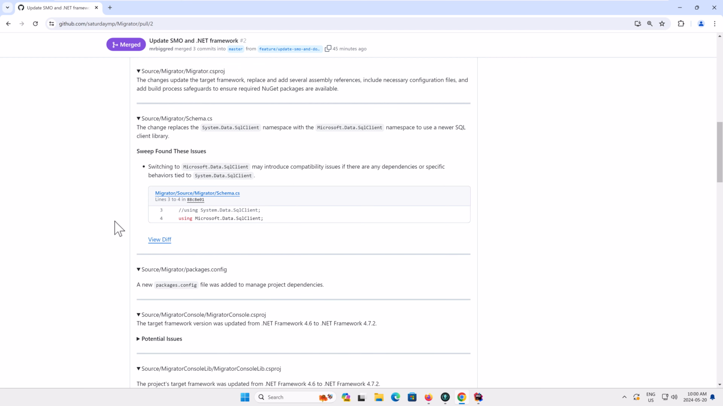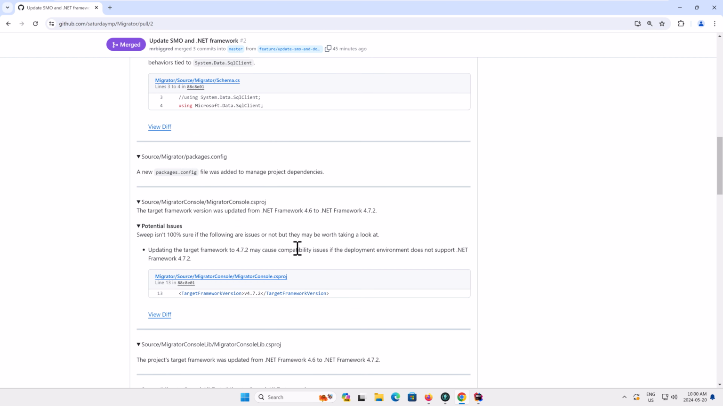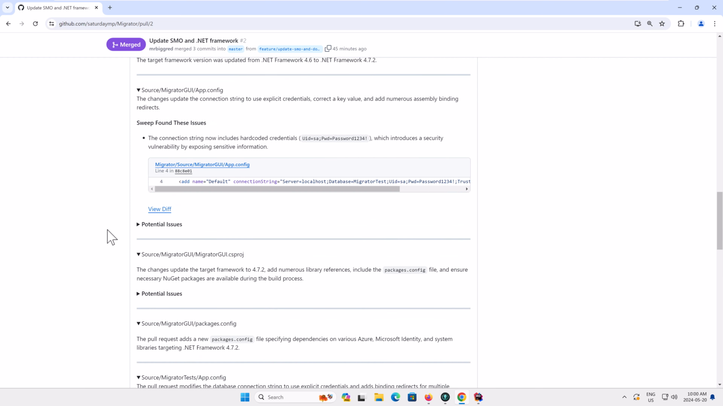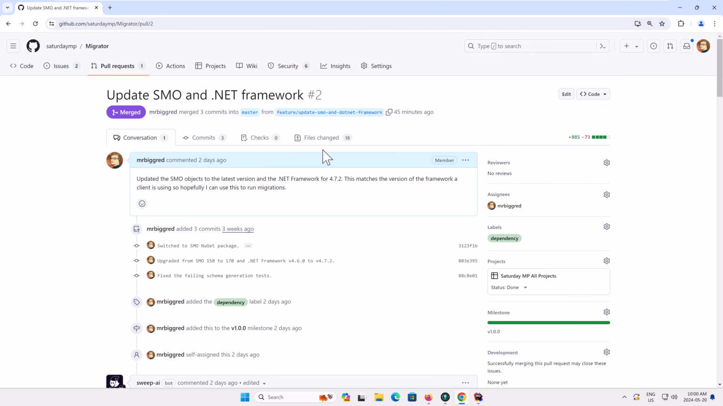None of these look like real issues. Like, I had to upgrade it to 4.7.2 because that's what my client is using. So I don't know, just see if the Sweep AI is any good. I guess I merged this probably a little prematurely. But that's okay. We can go through and fix some of that up later.